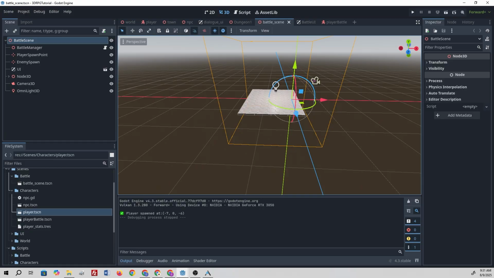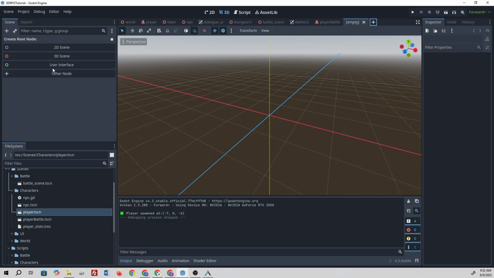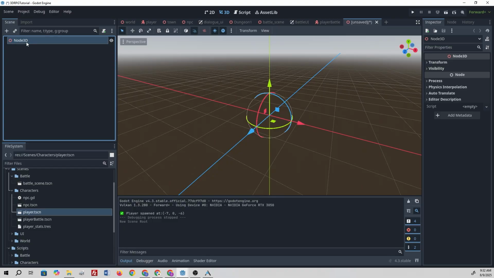Alright, so let's get to it. First thing we're going to do is we need to create our enemy character scene. So we're going to go ahead and create a new scene. Make sure it's a 3D scene. Go ahead and press F2 to change that from Node3D and rename it to EnemyCharacter. Something like that. We're going to add a few things to it.